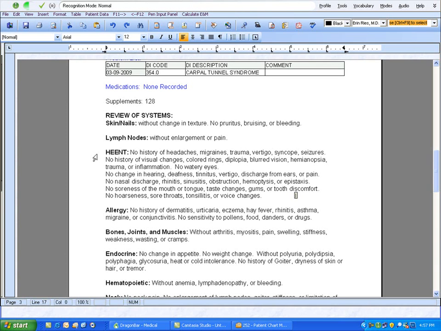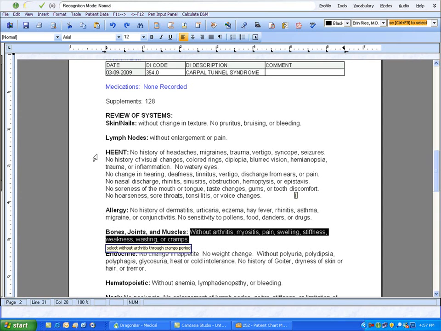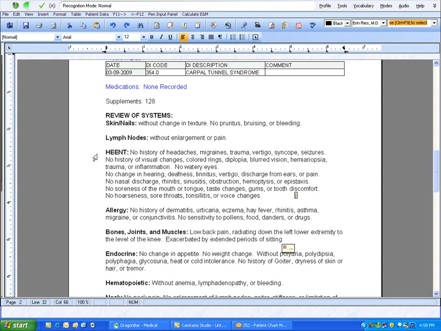Select without arthritis through cramps. Low back pain, radiating down the left lower extremity to the level of the knee, exacerbated by extended periods of sitting, and heavy lifting. We were able to delete text by voice and then replace it with what we wanted.